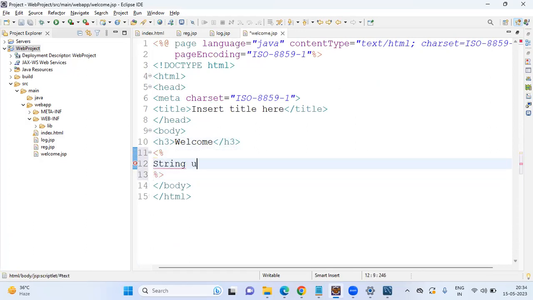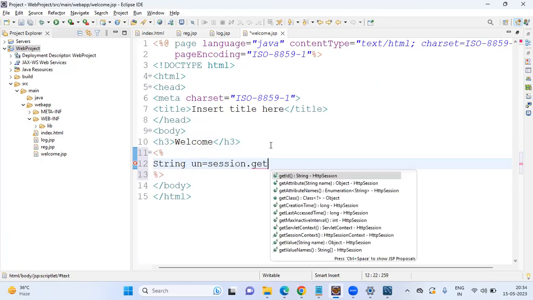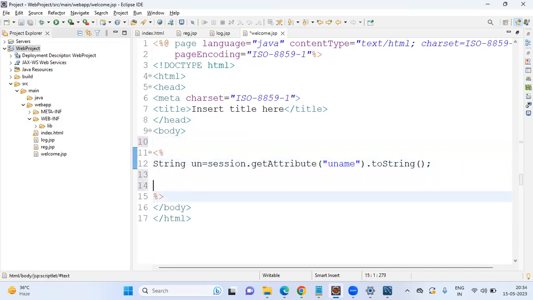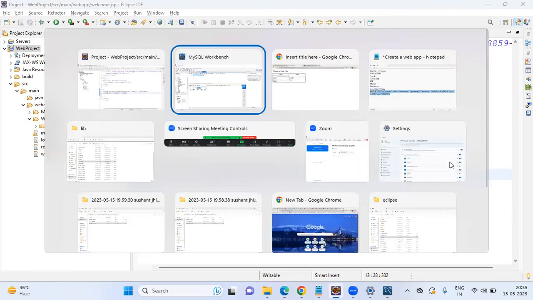Now, let me call this there. String UN equals, now I'll go with session.getAttribute. So what is your string? Your string is uname, semicolon. We got an error because we need to convert this to string. Control space works fine. So welcome. Now let me remove this welcome and put it in the web page in the JSP section, out.println. Let me print Welcome and then the name plus UN.